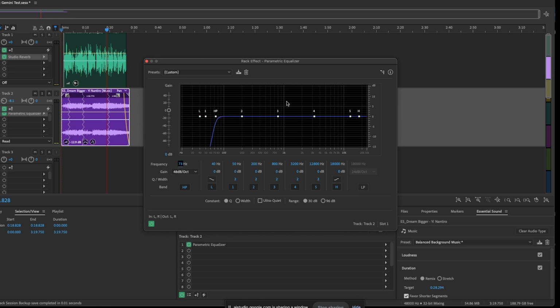You can use the parametric equalizer to reduce the high end of the background music by adjusting the high frequency bands of the EQ. You can lower the gain for the high frequency bands to take out some of the high end. Do you want more specific instructions about how to do that? Yes, please.